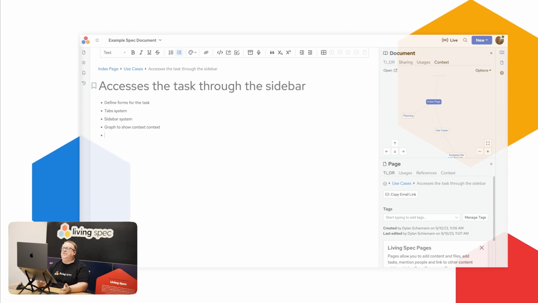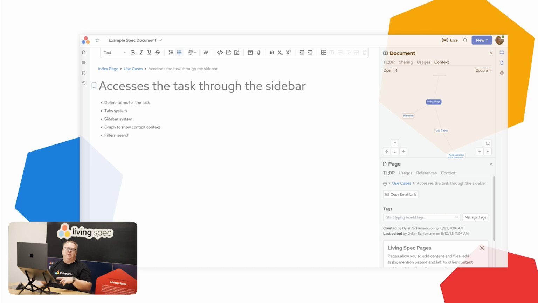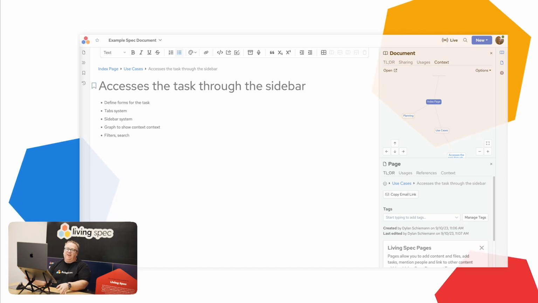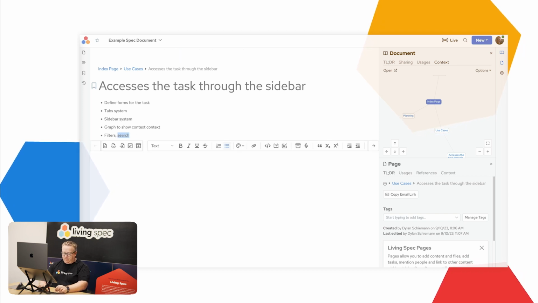And let's see, what else can we do? We might need various filters, search, and the list gets quite long. But what's cool is a lot of these things are going to be reused by other parts of our application. So they might already exist, and so we could just cross-reference them. So if something already existed, like say, well, let's go ahead and create one for search right now.